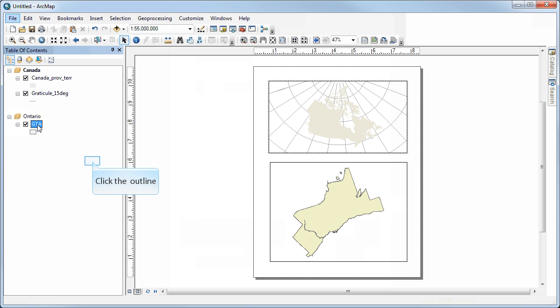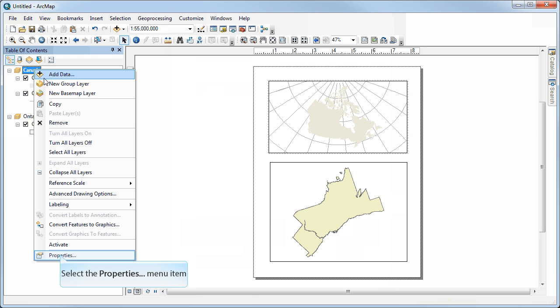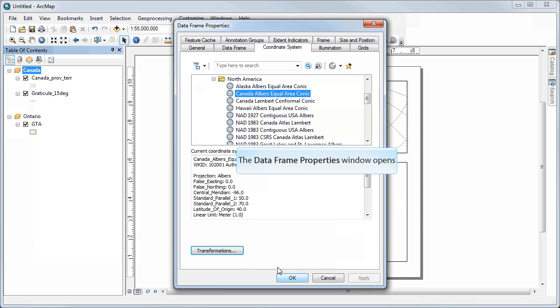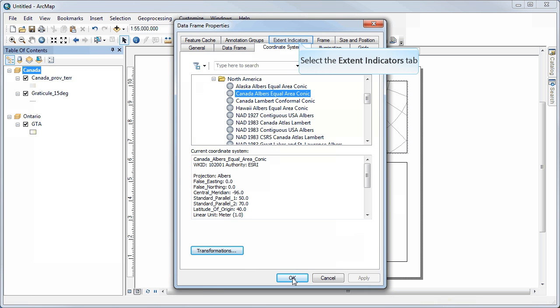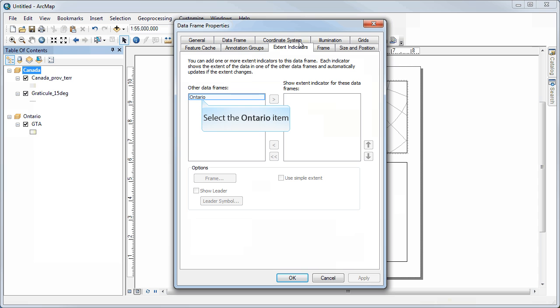The last thing I'm going to show you here is that you can create an extent rectangle. So if I want to show on my map of Canada the extent of the area that's on my map of the GTA, that's pretty easy to do. I go to the Canada data frame, select properties, and you'll notice that there is a tab called extent indicators. And you can choose another data frame, and again, this is another good reason why it's useful to name your data frames so you can keep track of them.